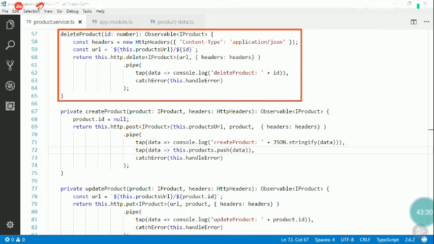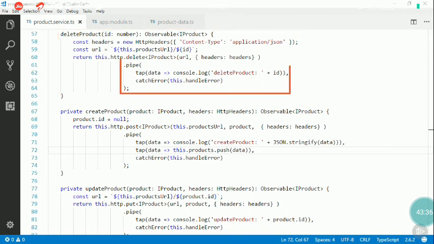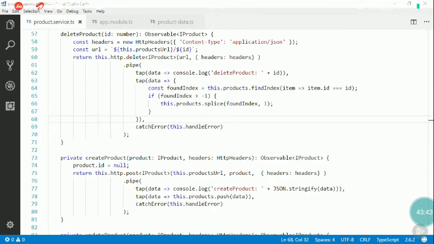We need to remove the product from the list when the item is deleted from the backend server. Where would we put that code? If you said within the pipe method as part of a tap operator, you are correct. I'll paste the code and we can talk through it.